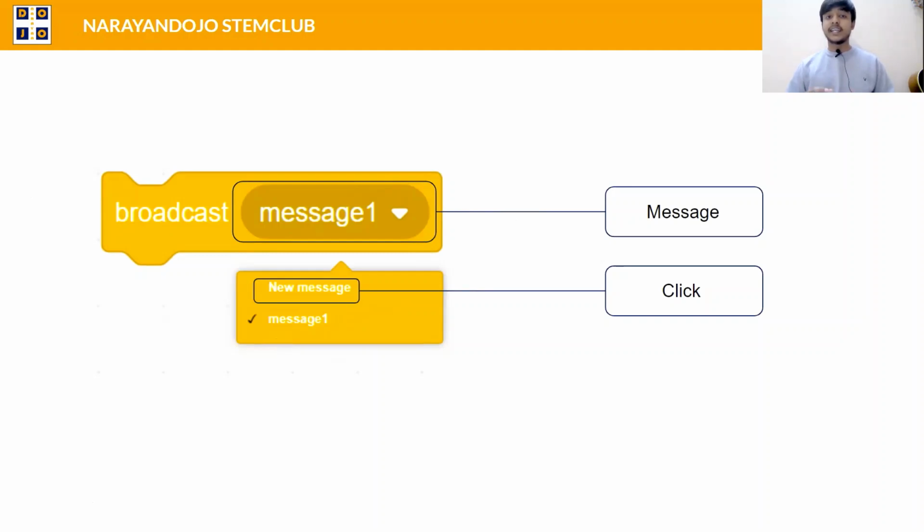And again, a sprite is the character or the object for which we have to write the code. So in the Scratch editor, a sprite is the character or the object. If you want to send a message from one object to another object in the Scratch editor, then you can use this broadcast block and send any message. For writing your message, just click on this drop down arrow, click on new message, and you can type any message.